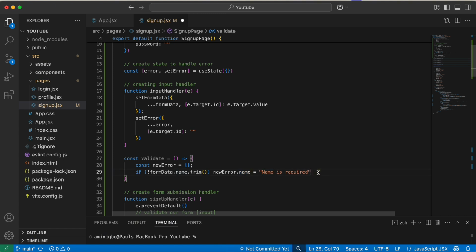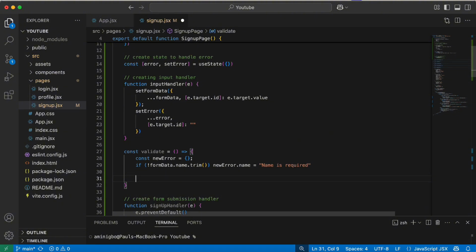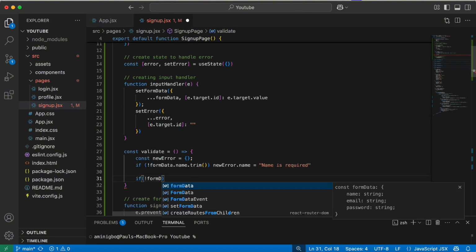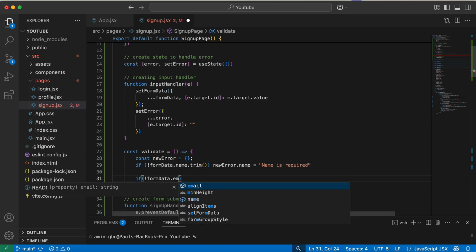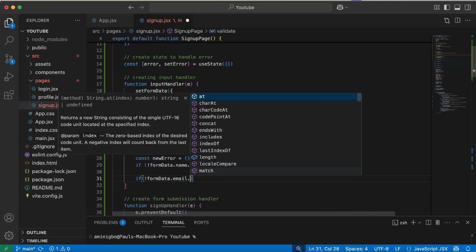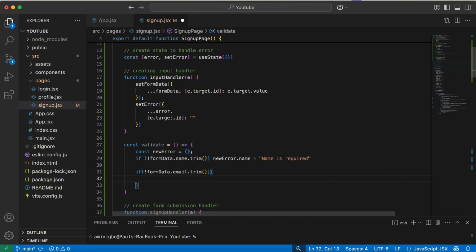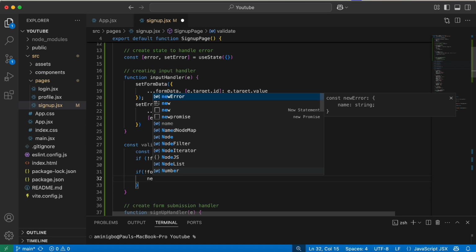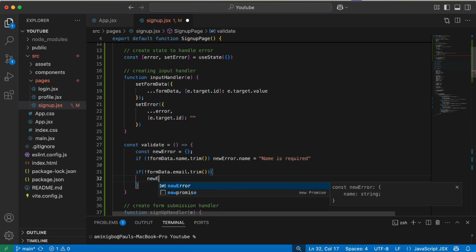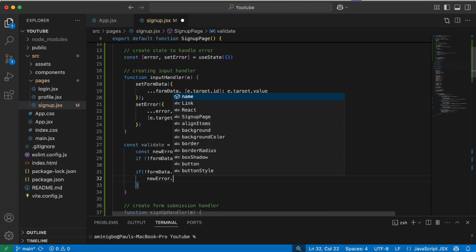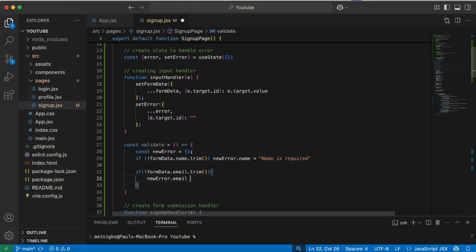We will also do the same thing for email, but for email we're going to say if not formData.email.trim, right? If not formData.email.trim, what are we going to do? We're going to say newError.email is going to be equal to "Email is required", right?